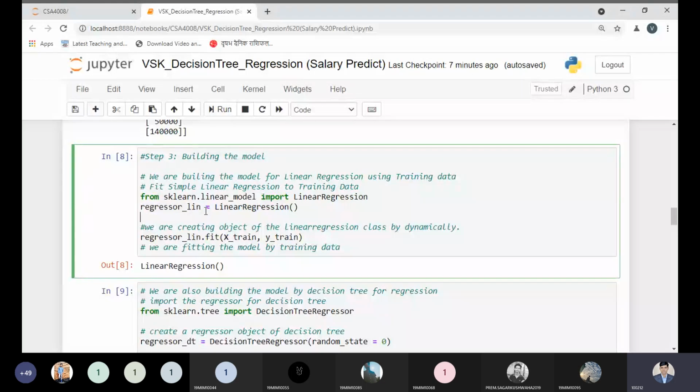So I'm just changing its variable name for interesting purposes. That is regression underscore lin. It means it defines the linear regression variable. Okay, so we are using the same pattern. The object we are creating here is the object of linear regression.